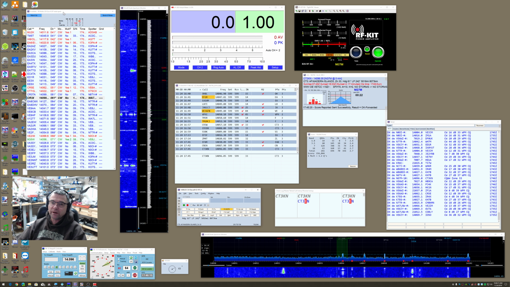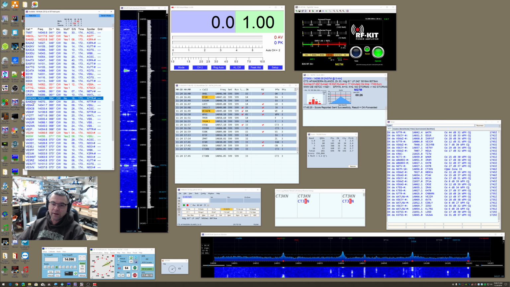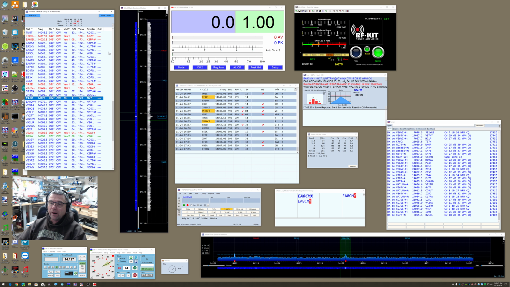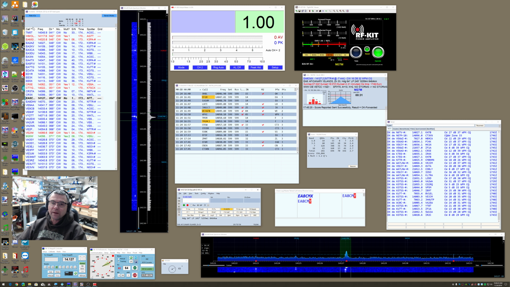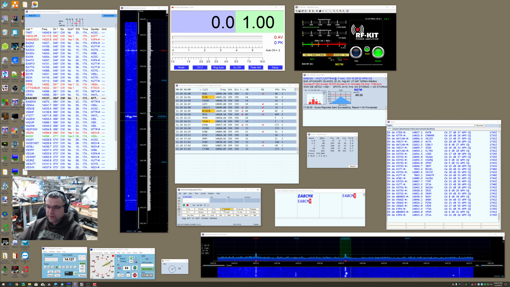So if I come back over here to the multiplier list for 20 meters, I can click on EA8 here. I need to make that. I made the font big so you can see. So I'm on EA8CMX, which is another Canary Island station.